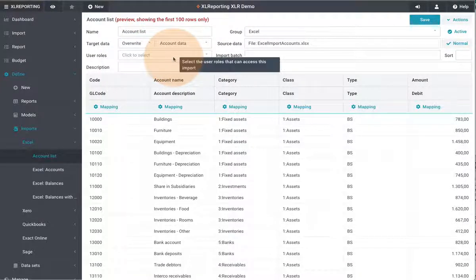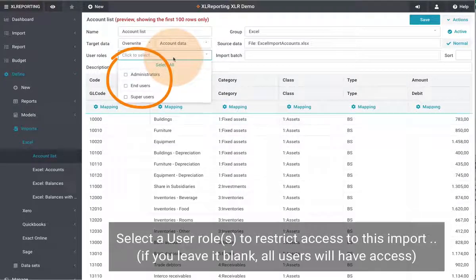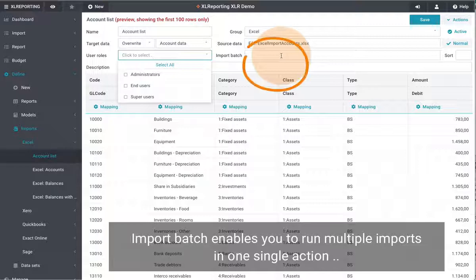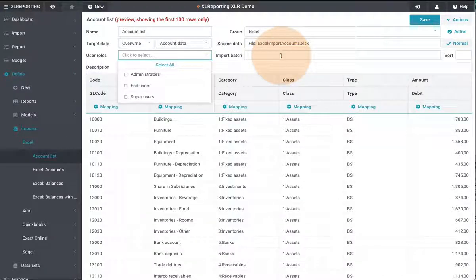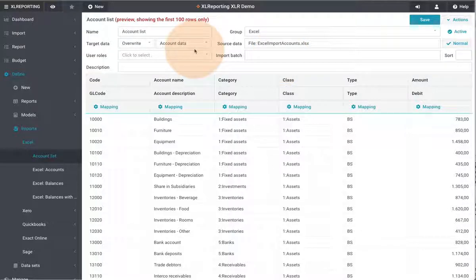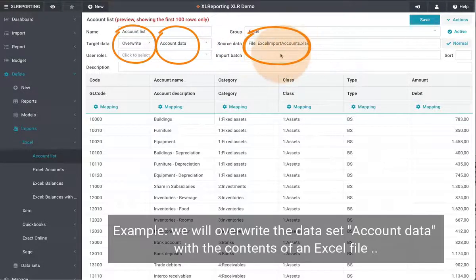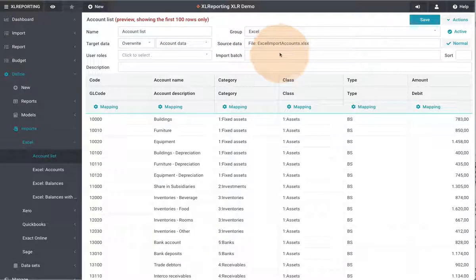Thirdly, you select the user roles, which determines which users have permission to access and run this import. And lastly, we have the import batch. An import batch enables you to connect multiple imports into one single job. For this video, we're going to overwrite the dataset called account data with the contents of an Excel file. So let me take you through the steps.